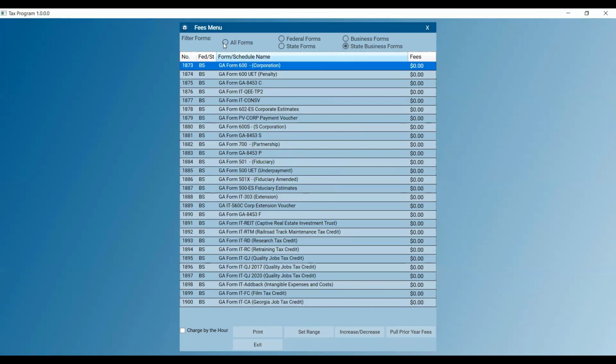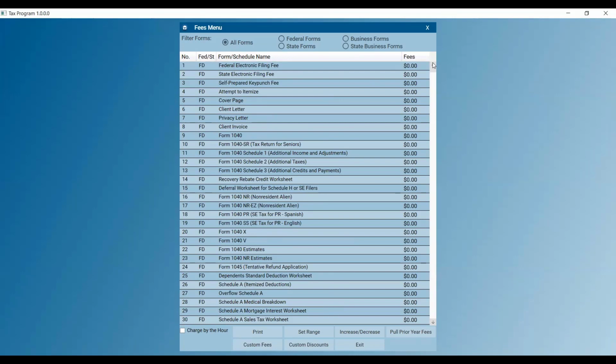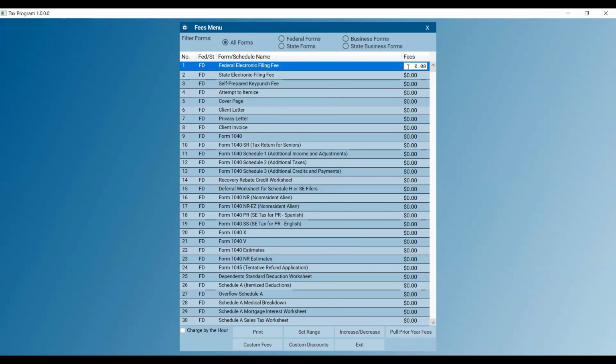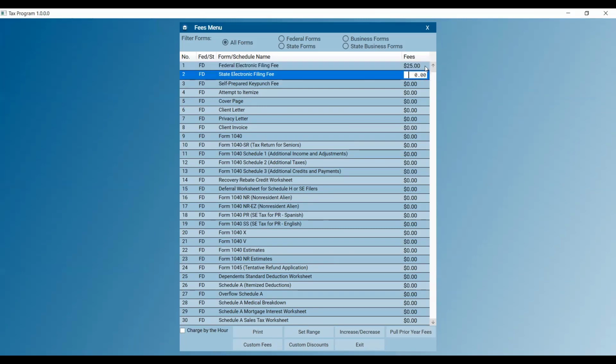We're just going to go back and select all forms. To manually change a particular fee for a form, let's just say for the federal electronic filing fee, we'll select it one time. Then you'll simply go in and manually change the fee to whatever you want the fee to reflect. So we'll change it to $25. Once you've entered that amount, you will press Enter and you will now see the $25 reflecting for the federal electronic filing fee. Once you've entered all of the fees, exit out of the Fees menu.